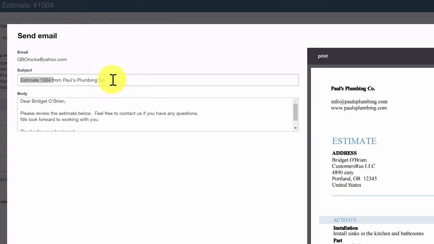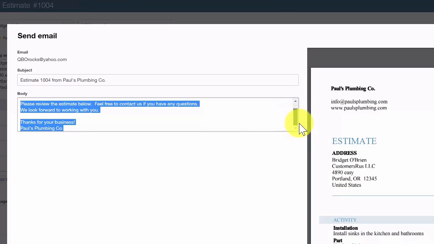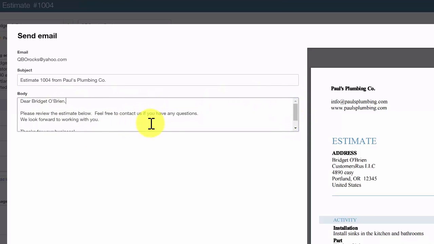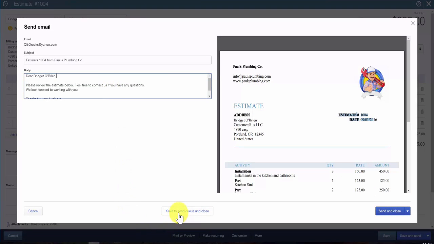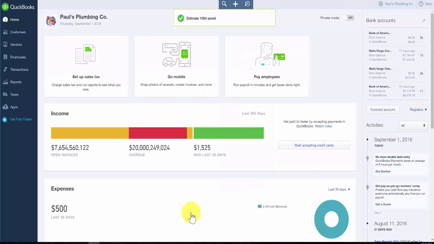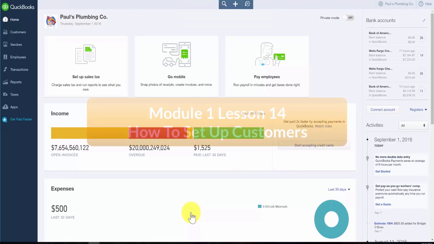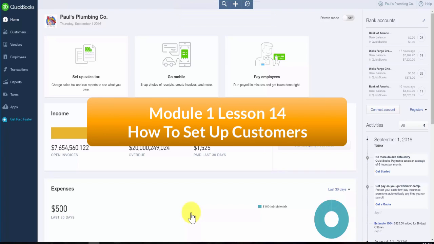In the body of the information, there will be just a brief note to the customer. This is customizable and editable by you, so you can change this message up as you'd like. The estimate will be attached to the email as a PDF document. Once you have made all of your changes, you can go ahead and select the Save to the Send, Queue, and Close button at the very bottom here. Be sure to check your email delivery settings before sending emails to your customers. We covered this in the How to Set Up Customer Sales Content lesson. You can watch this video tutorial by clicking this link.